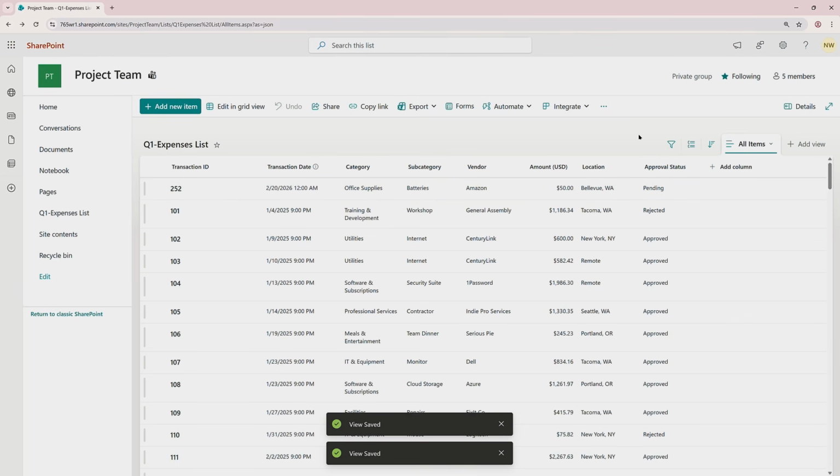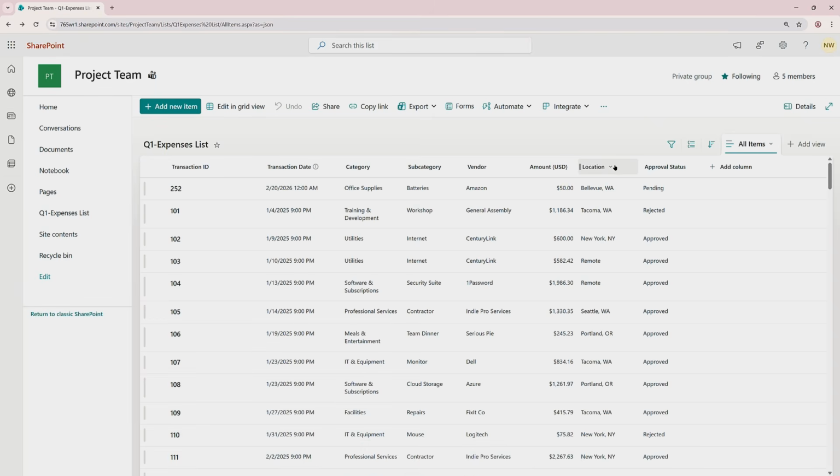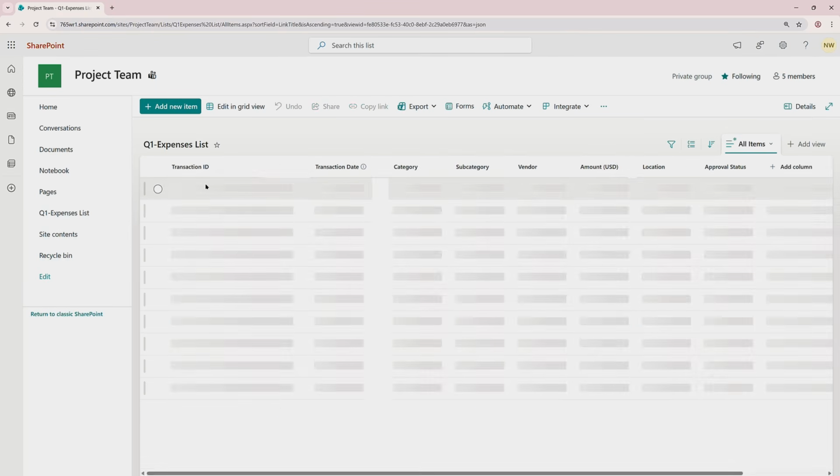Now, what else can we do? We can go ahead and filter out the data that's being displayed right now. We also have group by, and we have sort. If you were to click on any column, for example, let's go ahead and sort, because right now we don't have any type of sorting in here. I'll click on the transaction ID and sort in ascending order.